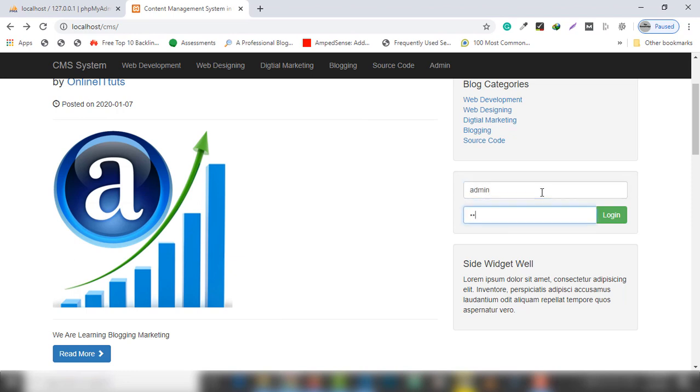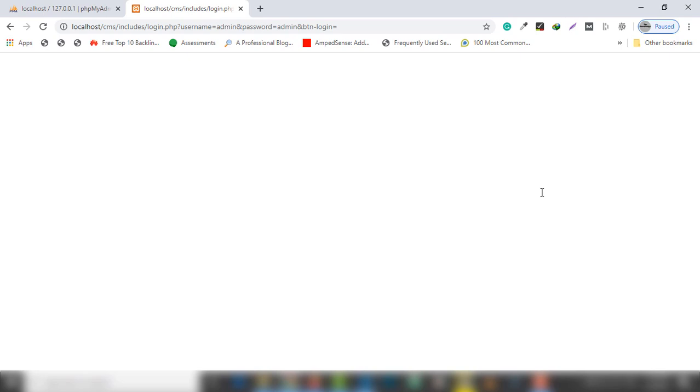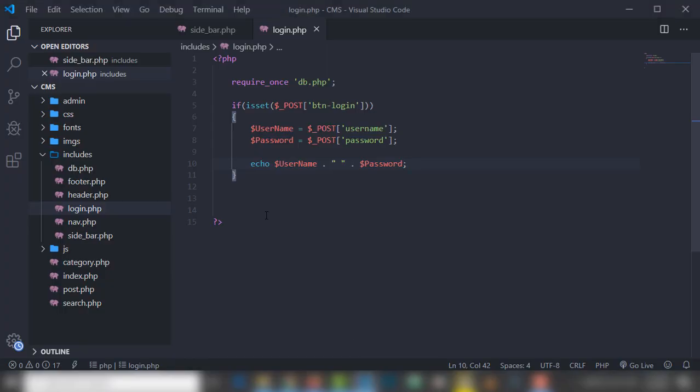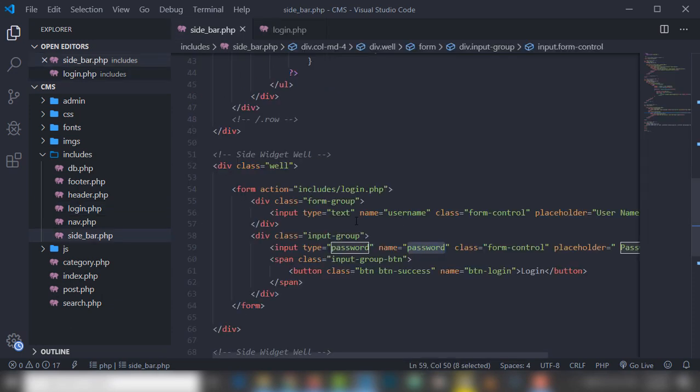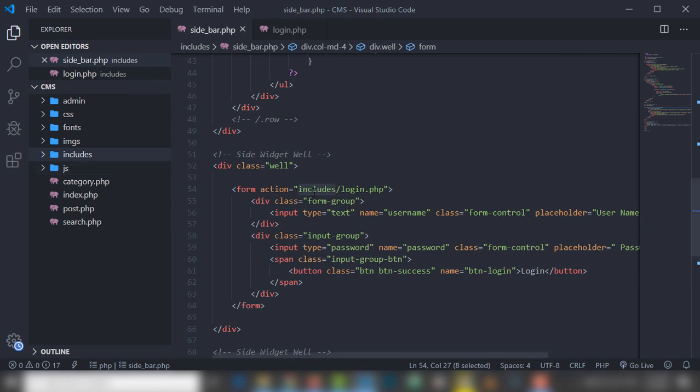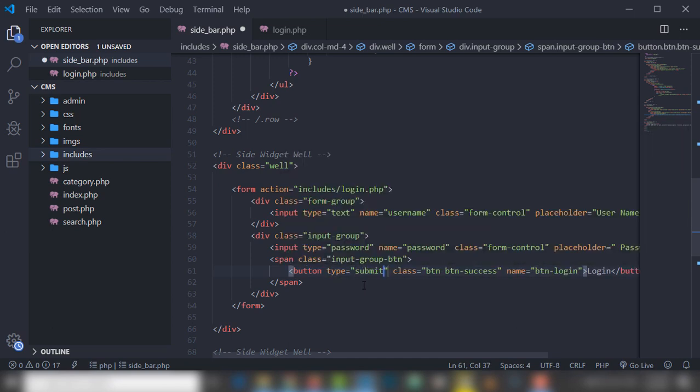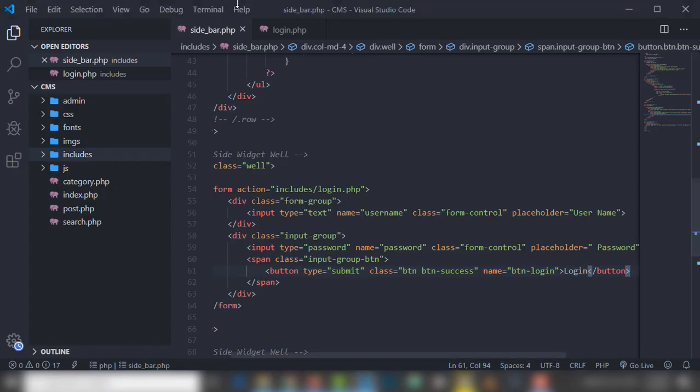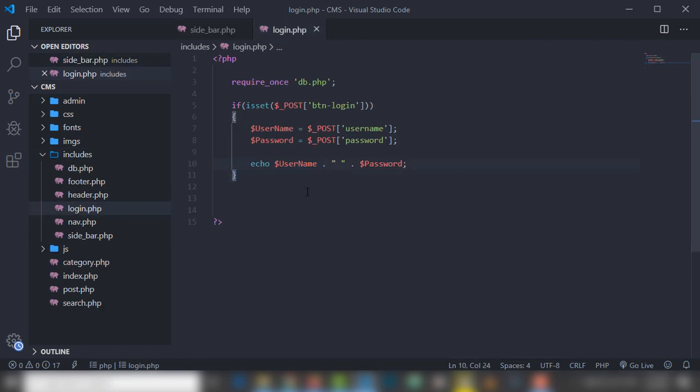So I'm gonna use admin, hit enter. Oh, I can't see anything else. Why? I don't know why I can't see anything else. I check that. Where is the problem? Username. Okay. I use type submit. So I think it should work. Why do I see this password on the page, on the URL?